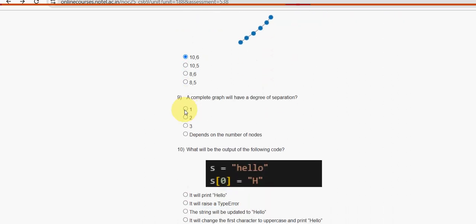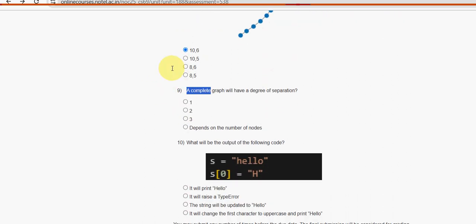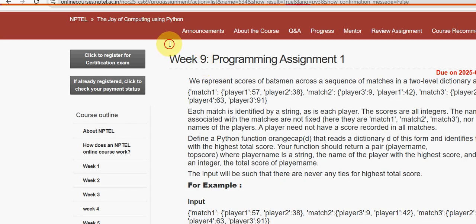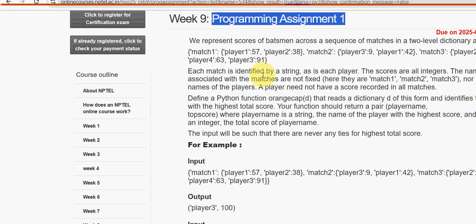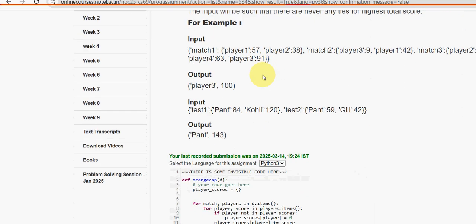Next, ninth one, a complete graph will have a degree of separation, so it depends on number of nodes. So before getting into the final 10th question, now let's see the programming solutions, guys. So programming assignment 1. So I will show you the code directly, guys.